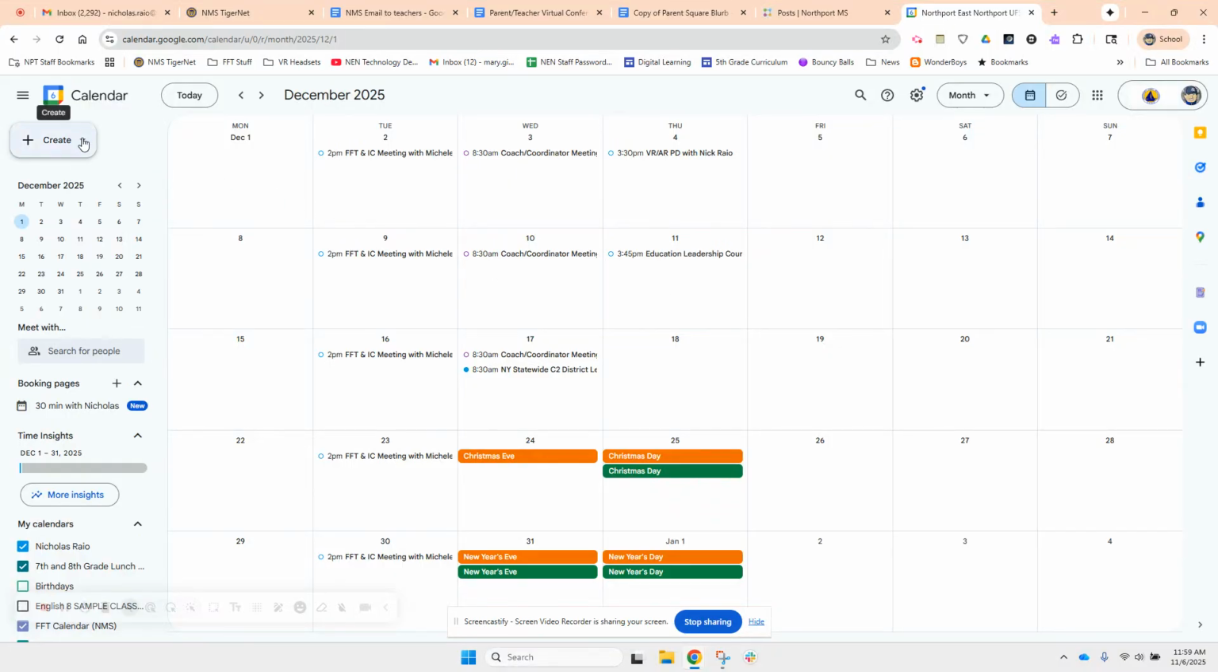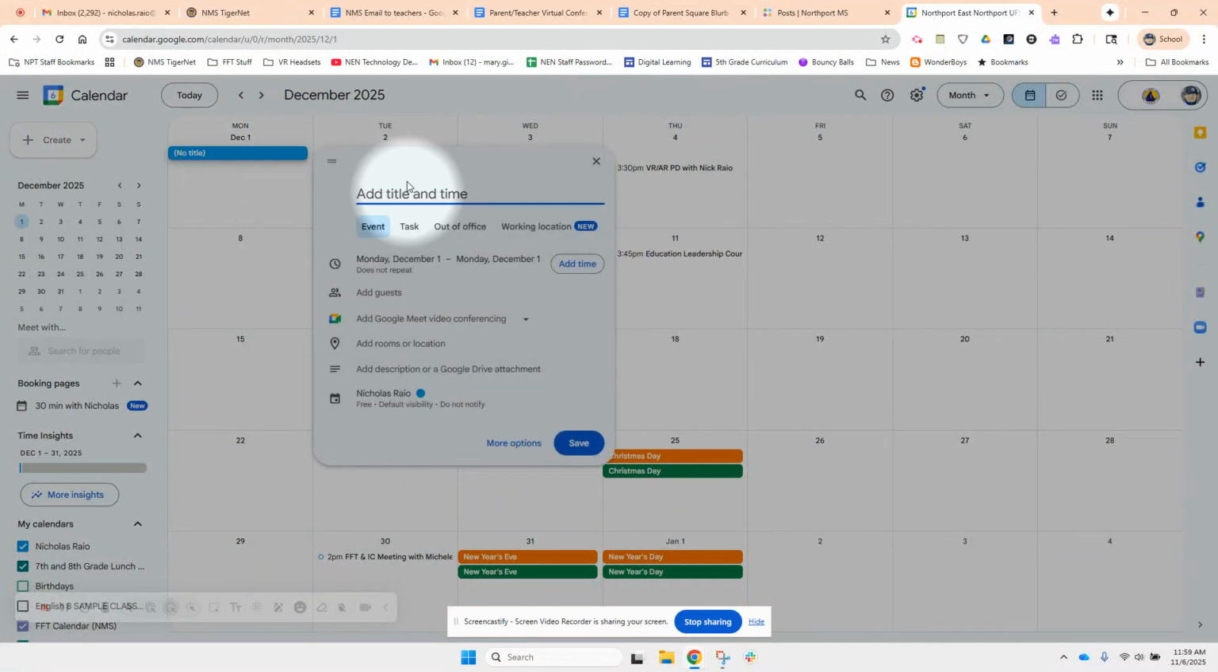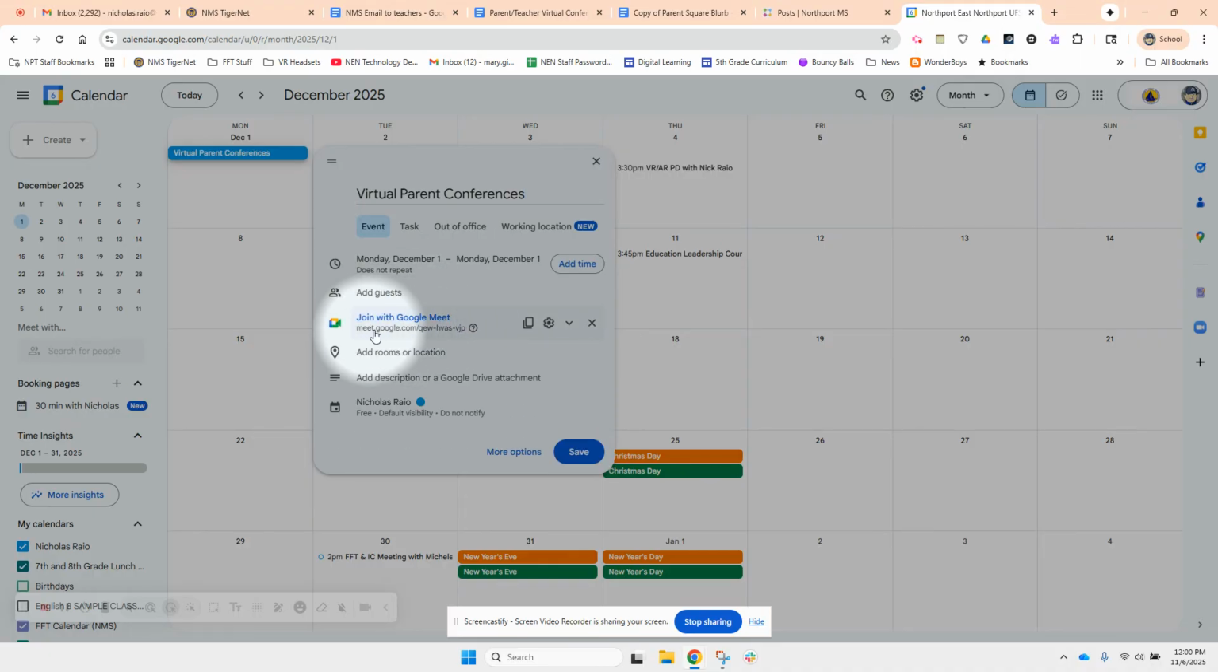Now you can click Create over here in the corner and create an event, or you can click on the date and do it that way. You want to give it a name that's going to allow you to remember where the link is stored. So, virtual parent conferences. And this is very important. You want to turn on your Google Meet video conferencing. It's going to create a link, and there's our link. We're going to use that later to actually have the conferences with parents.